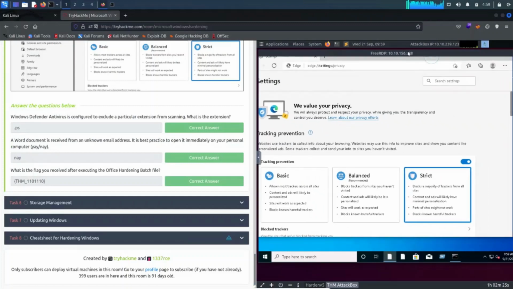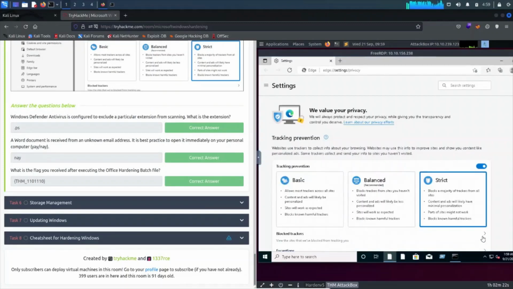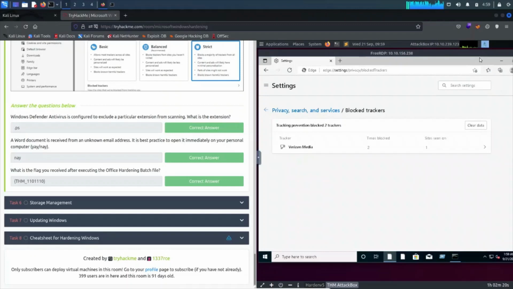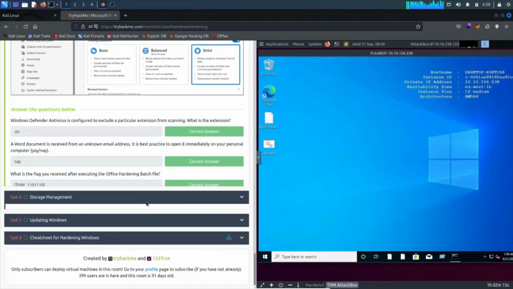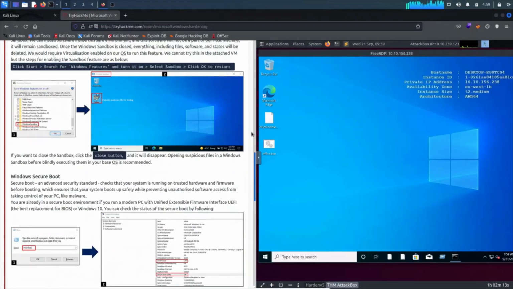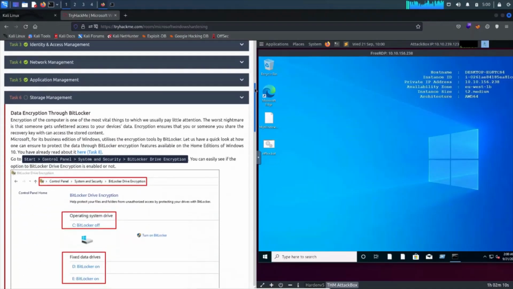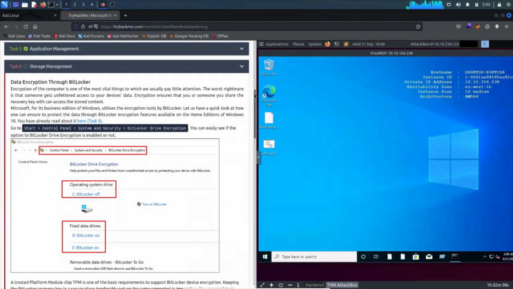Let's cross this out. Now let's move on to task number 6. Okay, so what do we have here? We have data encryption through BitLocker. Encryption of the computer is the most vital thing to which we usually pay little attention. The worst nightmare is that someone gets unfettered access to your device's data. Encryption ensures that you or someone you share the recovery key with can access the stored contents.